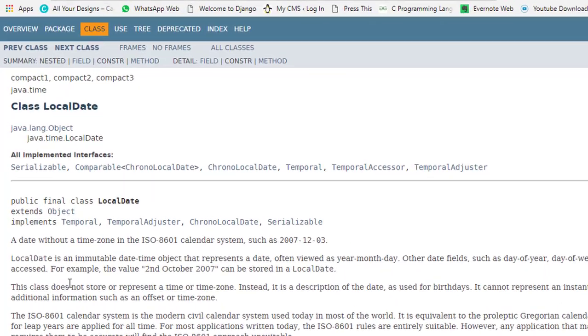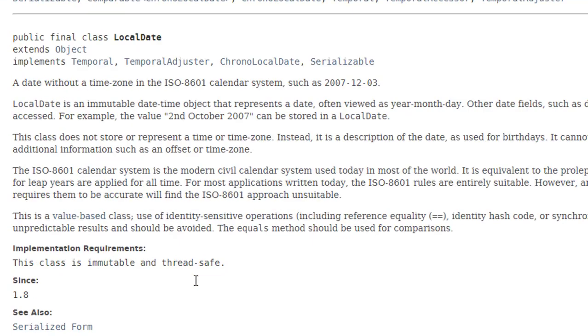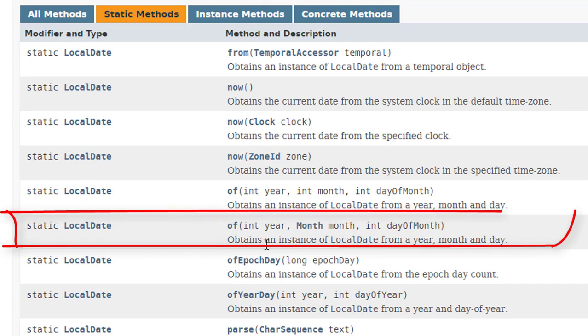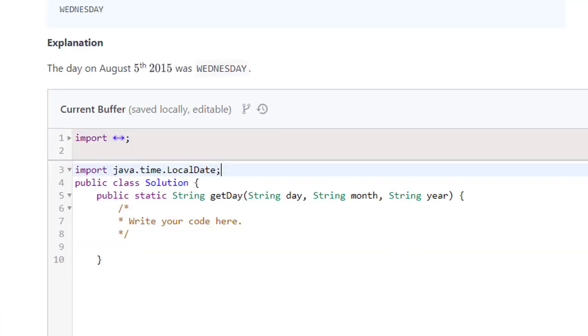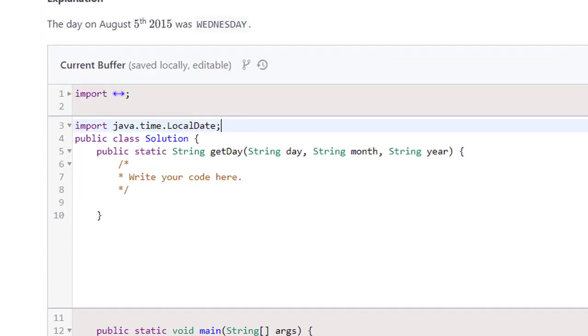Okay, so here I have the LocalDate class. What it actually is, is an immutable date-time object that represents a date. There are various methods in this, and we will use the of method, because it returns an instance of LocalDate from a year, month and day, and we have been given a date in the form of year, day and month. So we will use the of method.